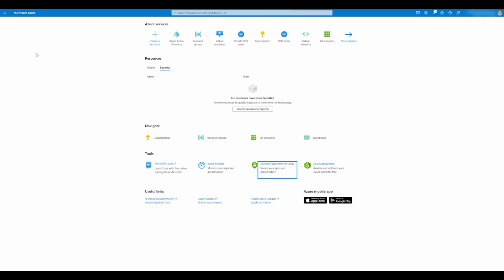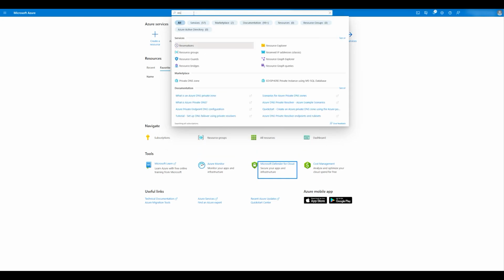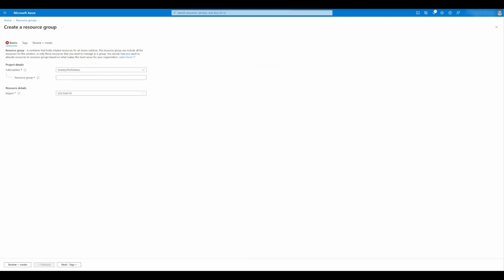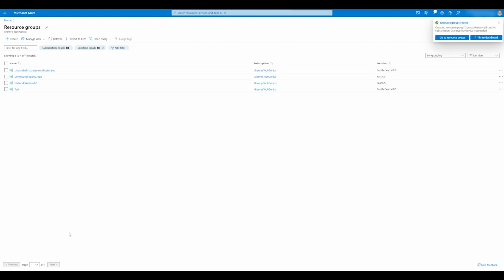The first thing you do is go to your Azure portal. Once you're in the Azure portal, you go to resource groups. And once you're in the resource groups, you're going to create a new resource group. The name of this resource group is going to be Contoso Resource Group. We're not going to do any tagging or anything like that, so just going to go to review and create. And once the validation passes, we're going to create.